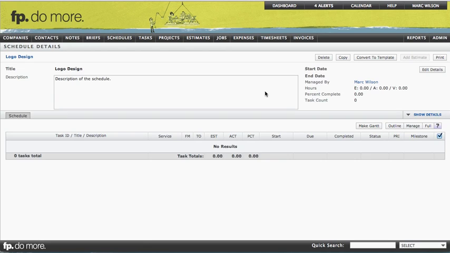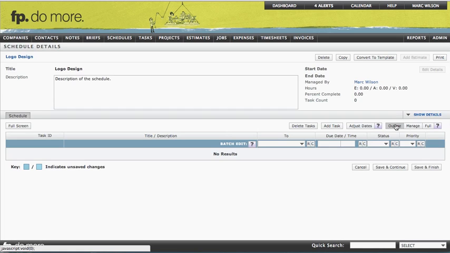There are three options for editing a schedule. You'll see them on the right side, about the middle of the page. The first is Outline. This is the simplest. It allows you to assign each task to an individual, assign a due date, a status, and a priority.